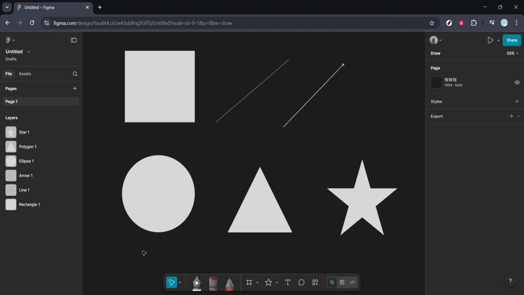In today's video, I'm going to teach you how to rename layers in Figma. This fundamental skill significantly enhances your design workflow by improving organization and clarity.